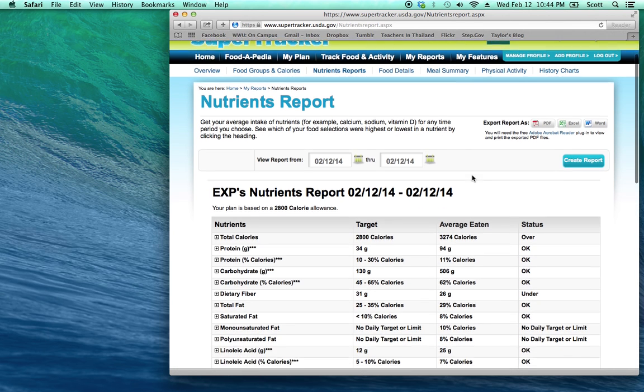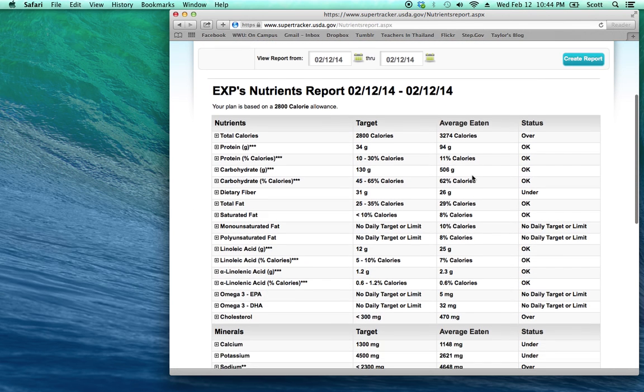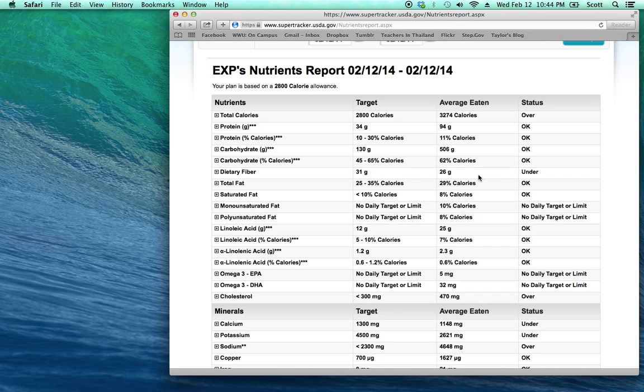Now it's generated a report for me showing all the different nutrients from all the food that I inputted today. At the top we have total calories. Remember, this number you're going to want to disregard. Instead, you want to think about the number that you have calculated from your homework packet, the number of calories that you should have in a day.